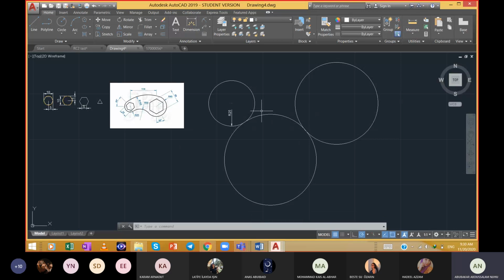Okay, guys, so how can you achieve the other? How can you erase? You know how to erase. You select the whole figure, you take a trim, you trim this part, escape, you have the other dimension.